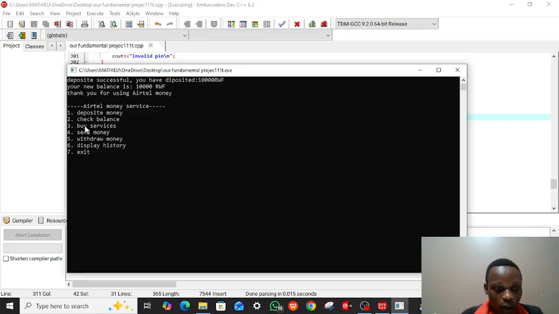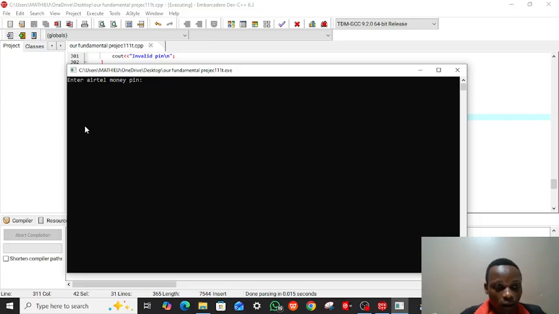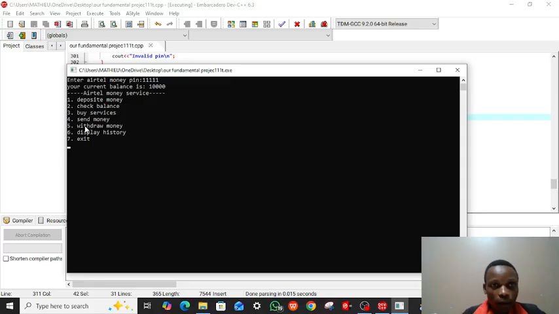Once you need to check the balance, press 2. Enter the PIN. The PIN was created in the file, as I have told you. Then enter, and it shows the output.